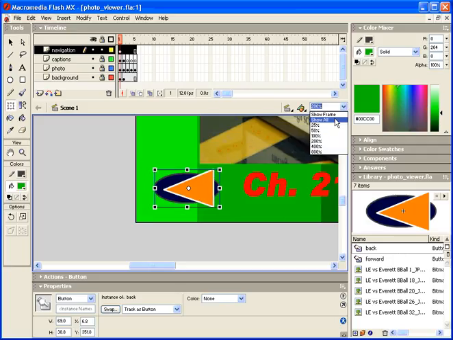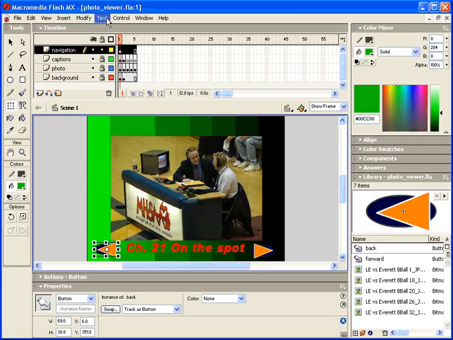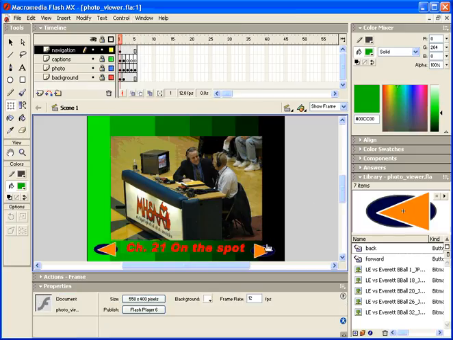Okay, now let's get a little preview of how these buttons look. Remember to go to Control, Enable Simple Buttons. It turns green. Click it. Not bad. Not bad. Alright, buttons are done.